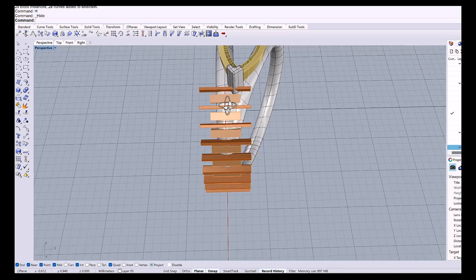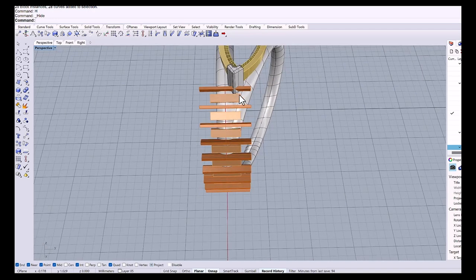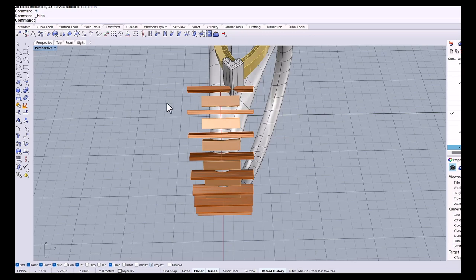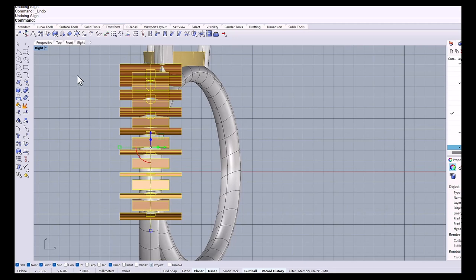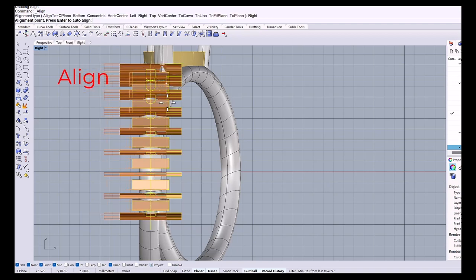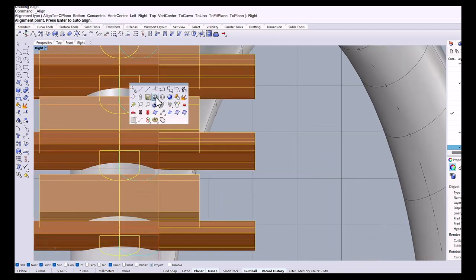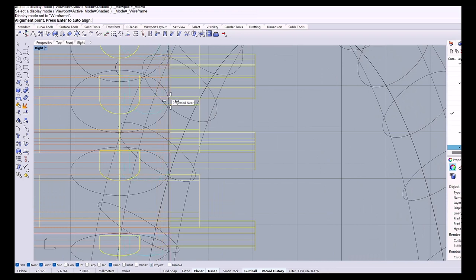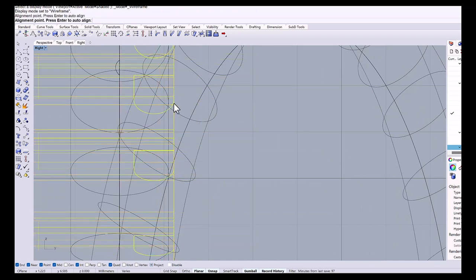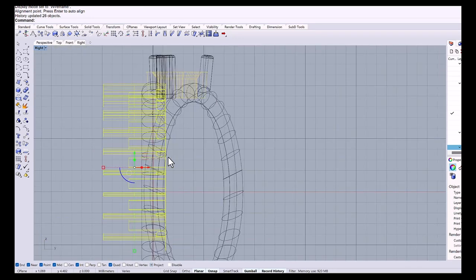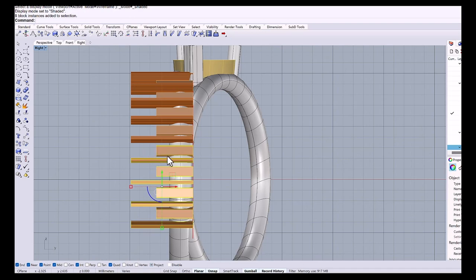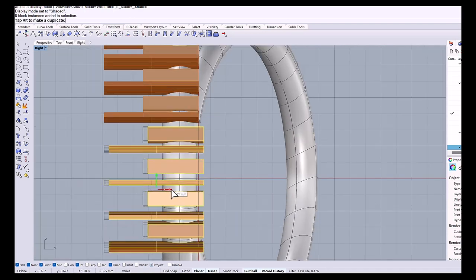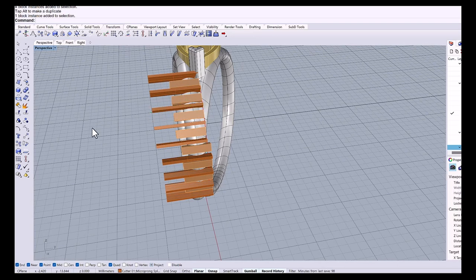Okay. I will align these cutters so that they don't cut to the other side of the shank. Go to the right viewport. Align command, align to the right, and I will align just outside the shank. Here we go. The bottom part doesn't have to be aligned, so I will move it to the right. Okay. They are still a block, so I will explode this block to lower level objects. Otherwise, Boolean operation won't work.